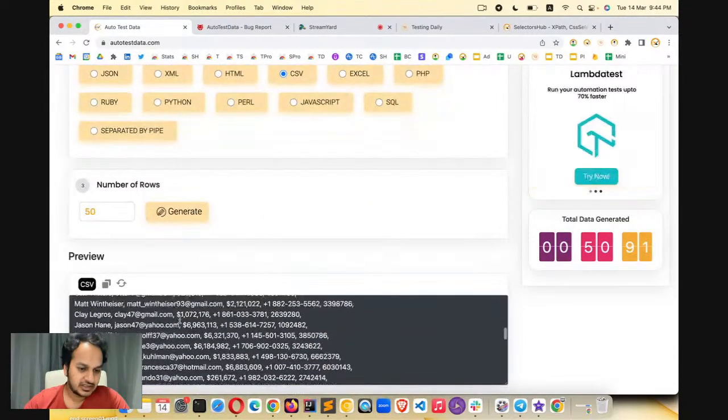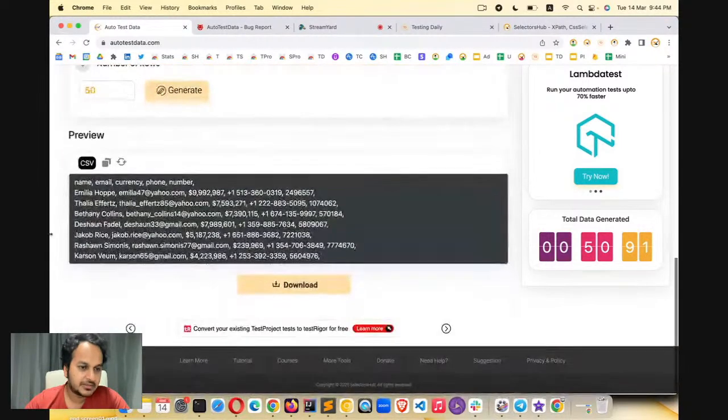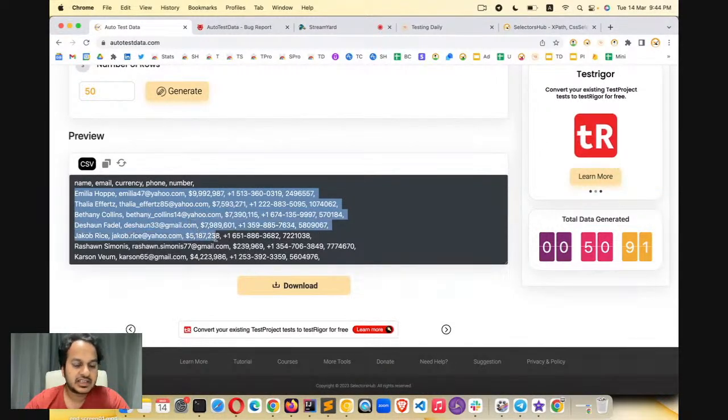Like you see that in each row, name and email and every field will be different. It will not be the same. So mostly you will notice that in these, suppose, 5 or 6 rows visible here, every row has different values for each and every field. So don't worry about that. That has been taken care of.